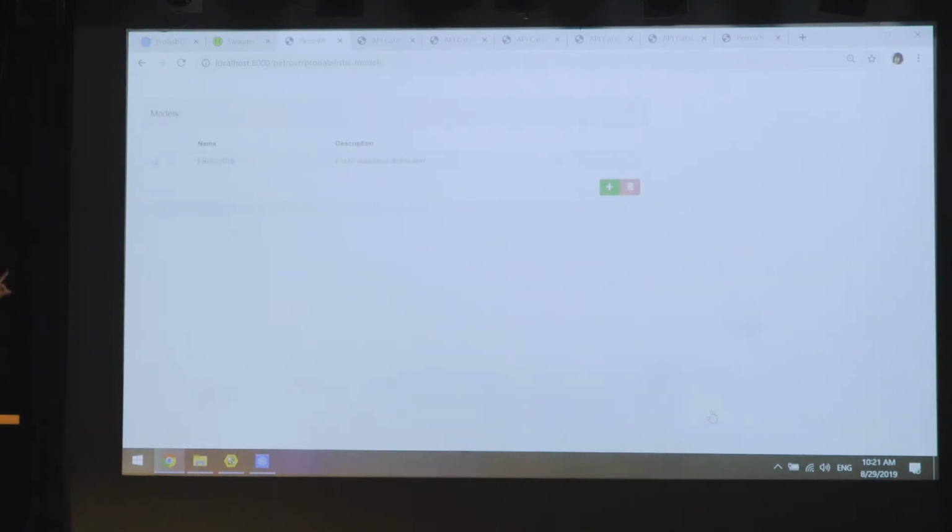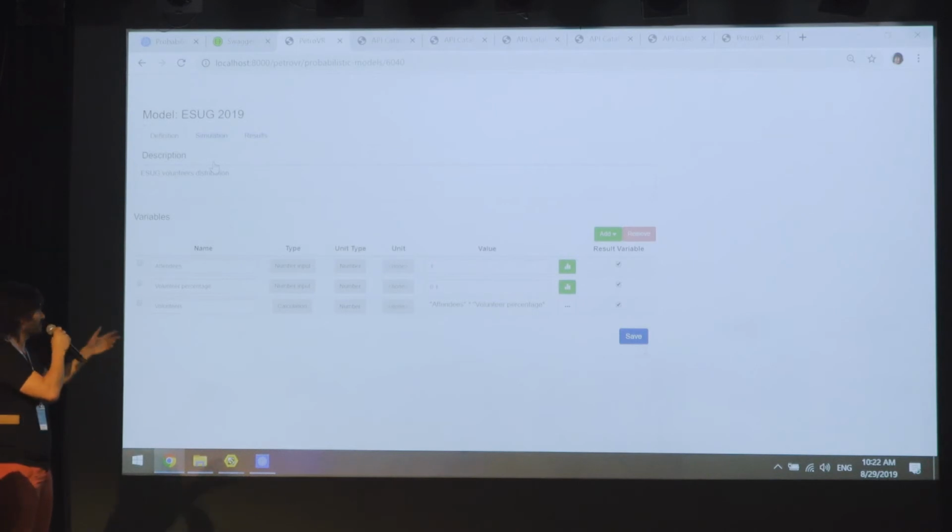We had these probabilistic models entry point. You see that the base URL contains PetroVR because of weird things that I've been doing before the presentation. But I have here a probabilistic model. The basic notion of a probabilistic model is a bunch of variables, some of them, of course, with distributions associated, and some calculations in some observables, meaning the variables that I am interested in knowing their distribution, right?